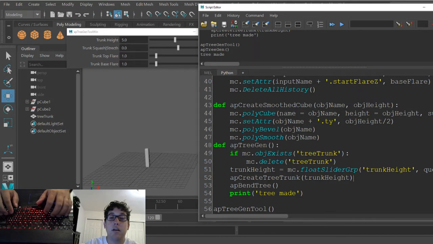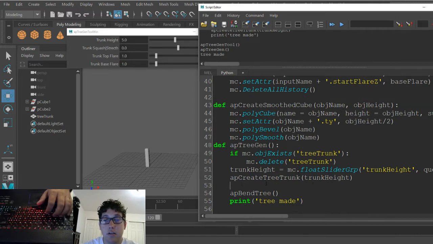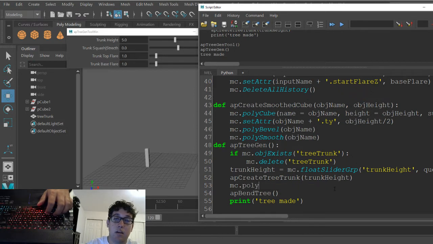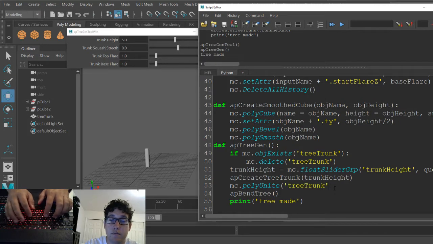So in here, what I am going to do is, before I call the bend, I'm just going to call polyunite here, but I might have to add it into a function. mc.polyUnite tree trunk, and I don't have anything to unite it with, so I'm just going to give it a name. And it is going to be tree.